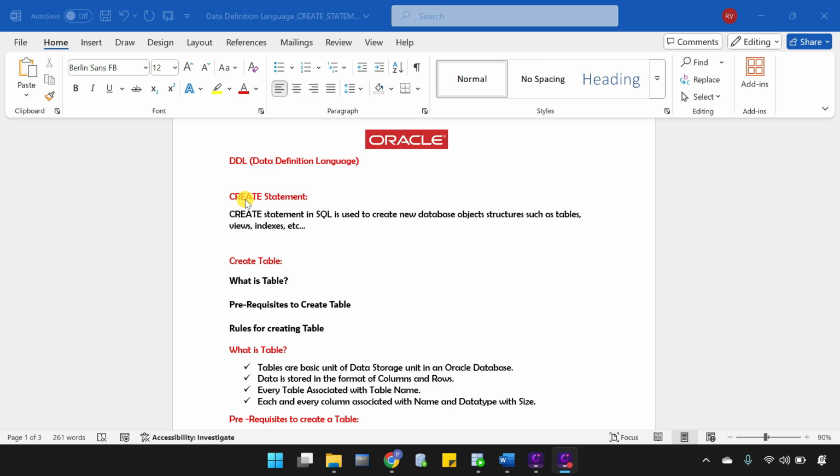Basically, the create statement in SQL is used to create any new database object structures. Like if you want to create any table, any views, or any indexes, we can create them through this create statement. Without these create statements we cannot create these structures. In this lecture, first I will start with the table, then slowly we will move into the remaining database objects.